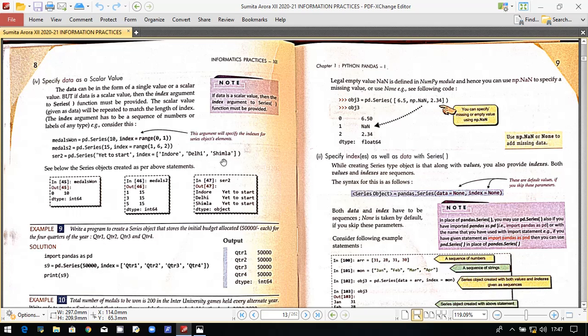Accordingly, this question is mentioned: write a program to create a series object that stores the initial budget allocated, 50,000 for each of the 4 quarters, quarter 1, 2, 3 and 4. So again you can mention quarter 1, 2, 3 and 4 in the form of the index here. Since each of them is allocated 50,000, you can pass this scalar value in pd.Series. Since the indexes are 1, 2, 3 and 4, four values will be repeated. So here you can see 50,000 for each quarter. The dtype is int64. Okay, I think it's clear.